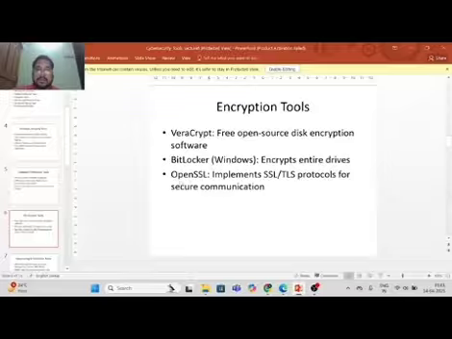And third is OpenSSL, which implements the SSL or TLS protocol for securing communication. This tool is used in web servers to enable HTTPS. It's a building block of secure communication. Without encryption, data would be far worse off.